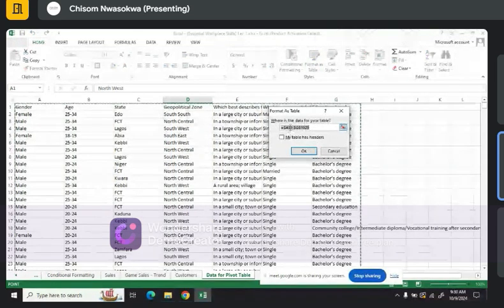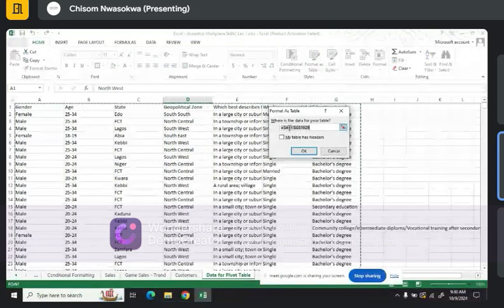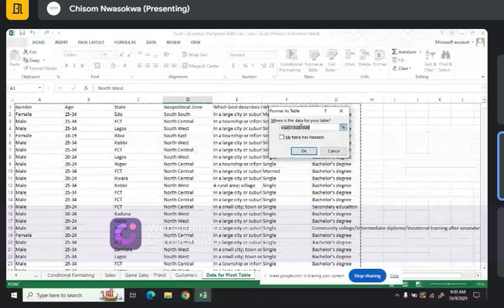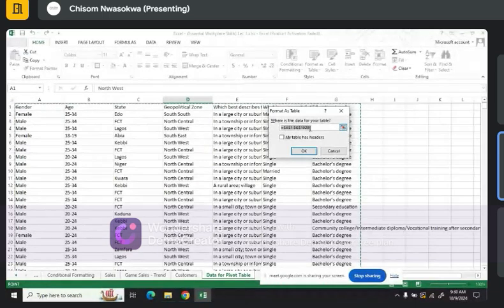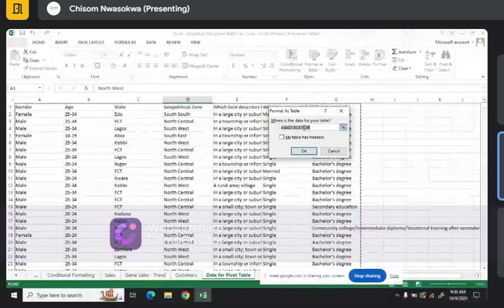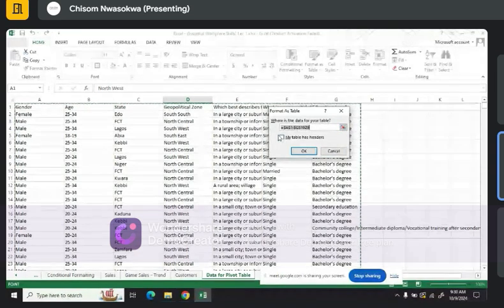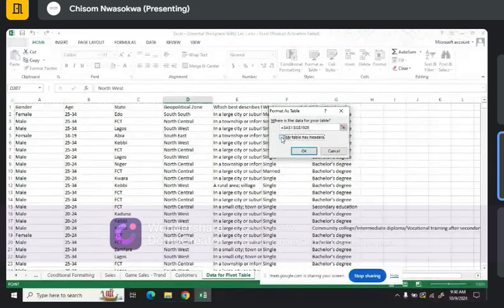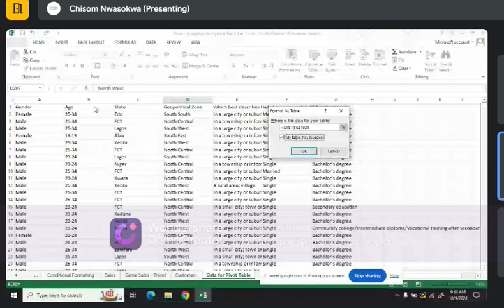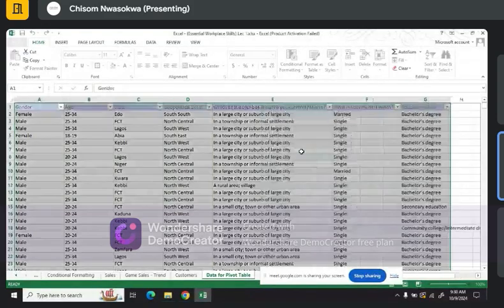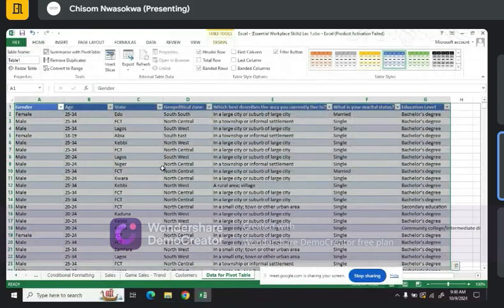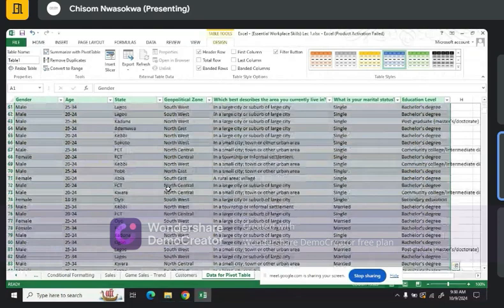My table is contained in A1 to G1029. Yes, 1029. I know it's going to be correct, so I don't need to confirm. My table has headers. Yes. So these are the headers: gender, age, state. So I make sure I check this and I say okay. So it has formatted this data as a table.